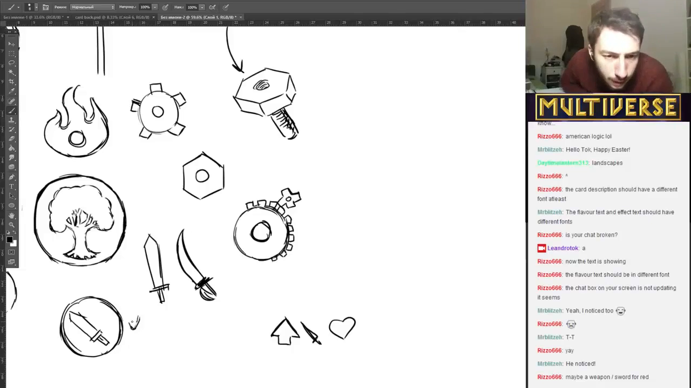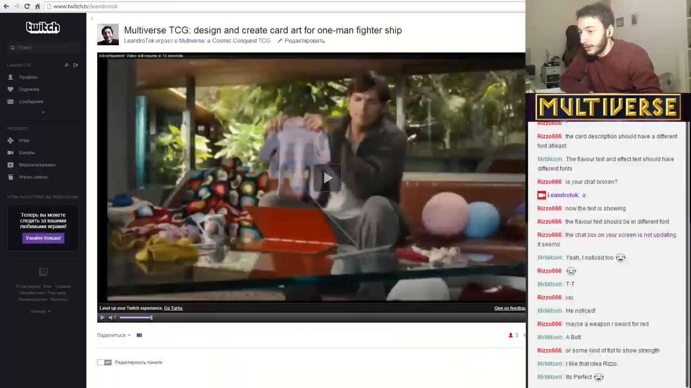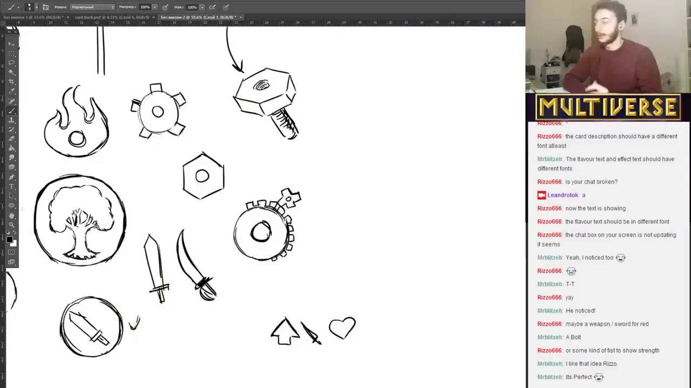Sword. Reed, so you came up with the sword. Maybe if it ends up being a sword, then Mr. Blitzer says it's perfect. So it's 2 against 1 if I'm against the sword. Or fist. Oh wait, a bolt or some kind of fist shows strength. That's perfect. That is actually perfect. A fist.